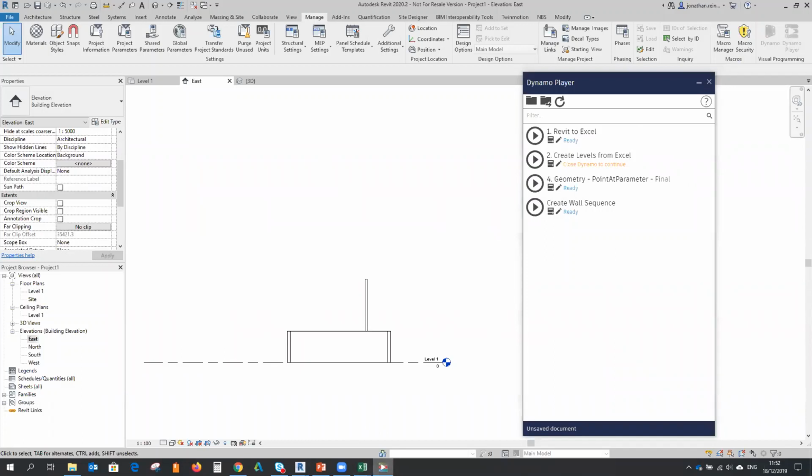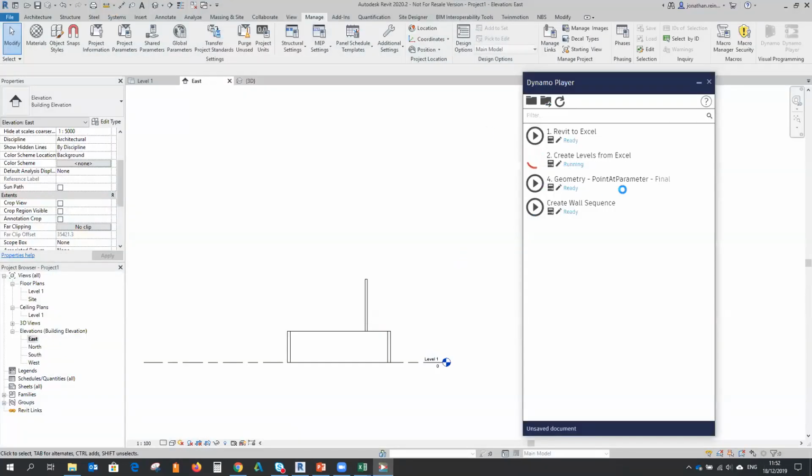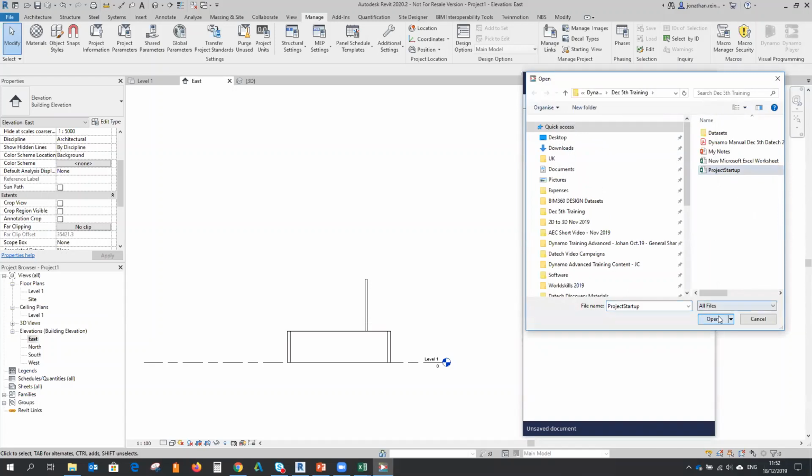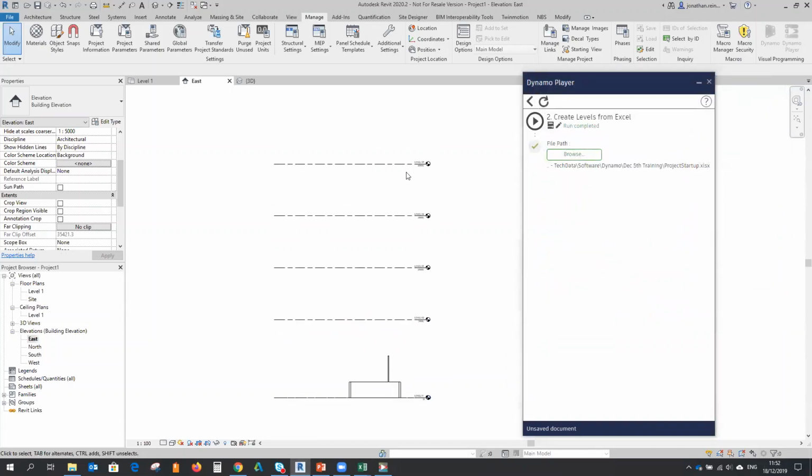Oh, I have to close Dynamo. Again, close Dynamo, open up Dynamo Player. I'm going to hit play on this. Takes a second. It should find, oh, it's looking for the Excel information, and I'll explain why in a moment. I'm going to hit play on that, create levels from Excel. It's placed every single level that I have in a particular sheet.